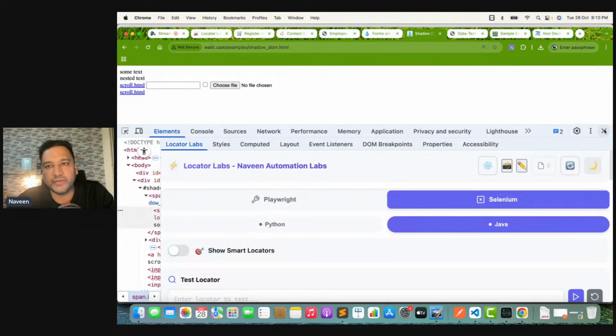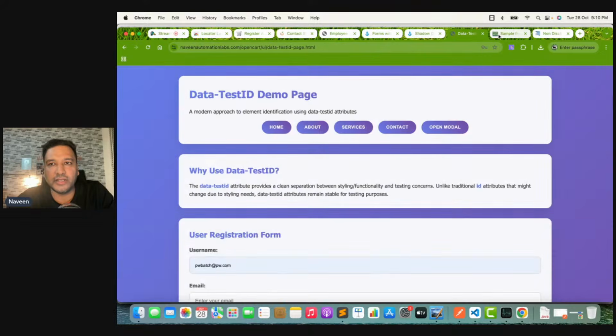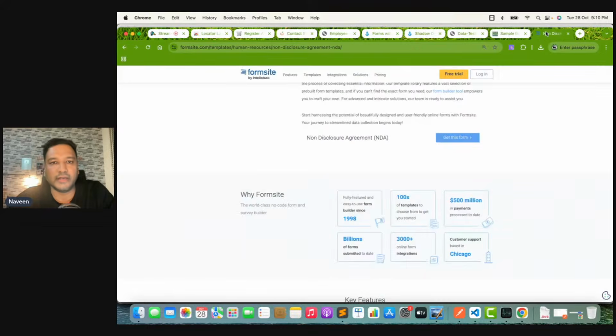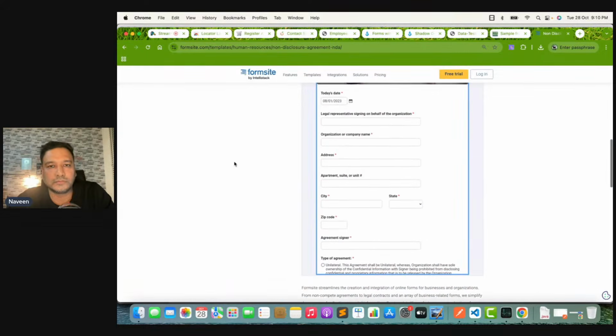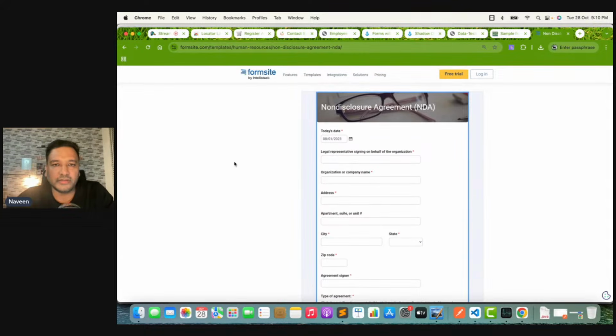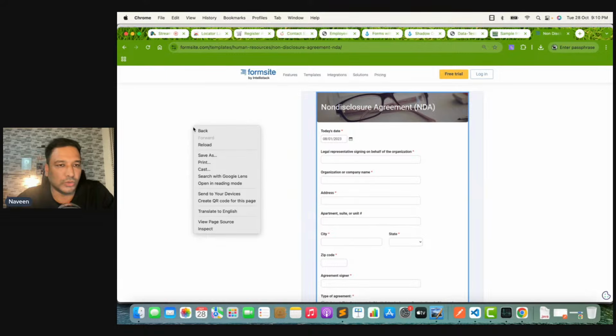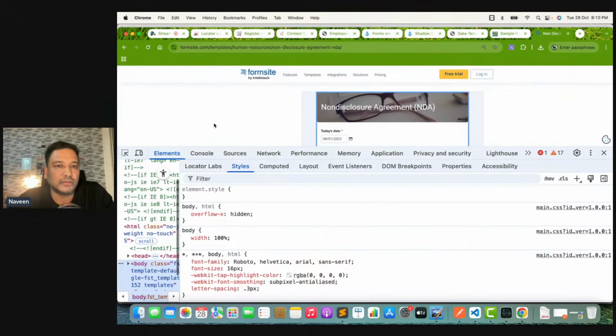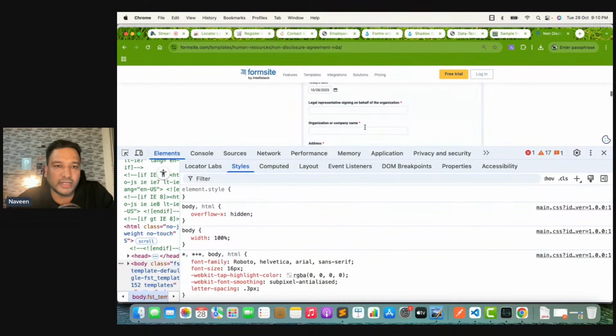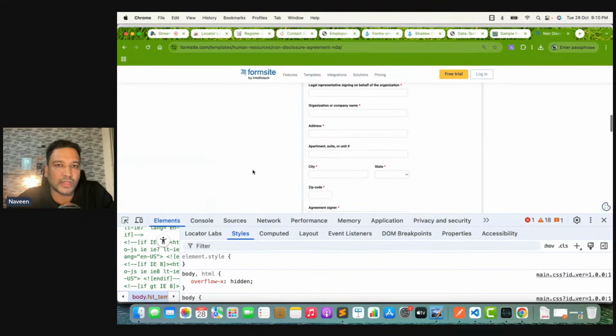So Shadow DOM, yes, we have already covered, guys. Data test ID also we have covered. Now this one here, this one, iframe. People always say, oh, iframe is there, iframe is there. Are you supporting iframe and all those things? Okay. So inspect that. I click on it. When I click on this, there is one iframe actually available on this particular page. See this.